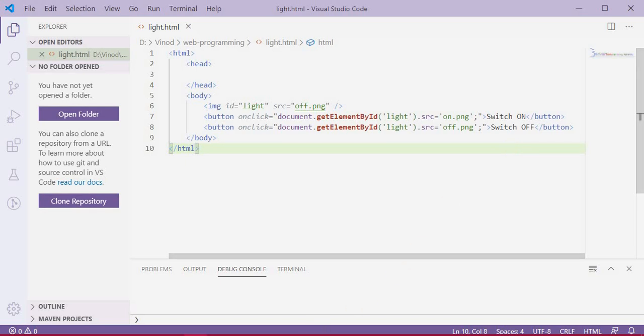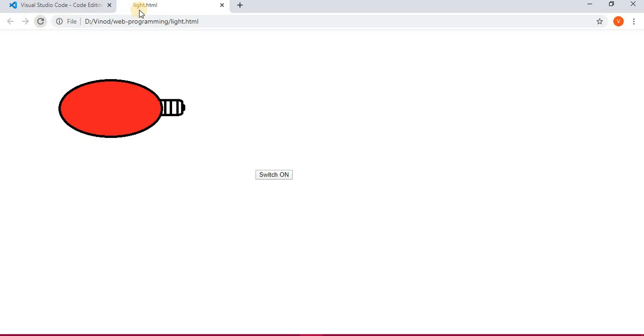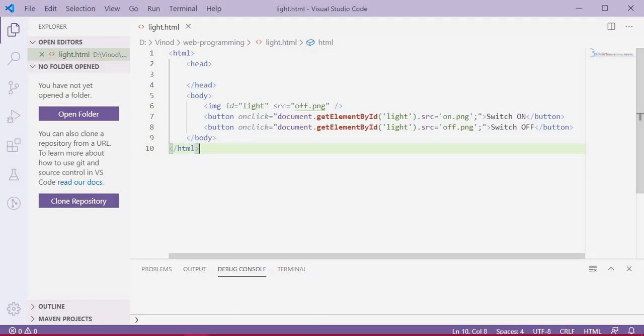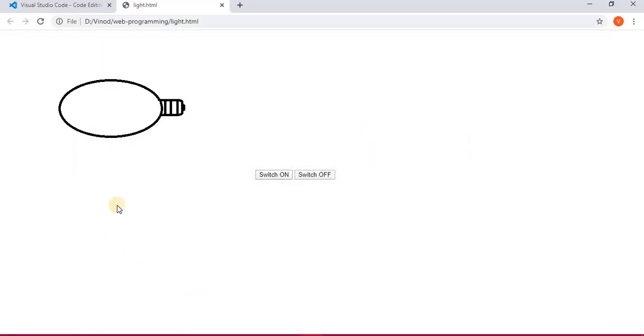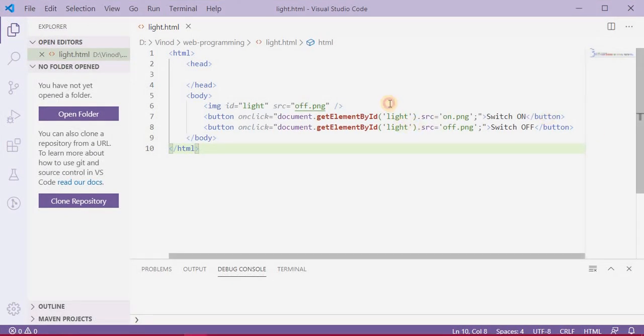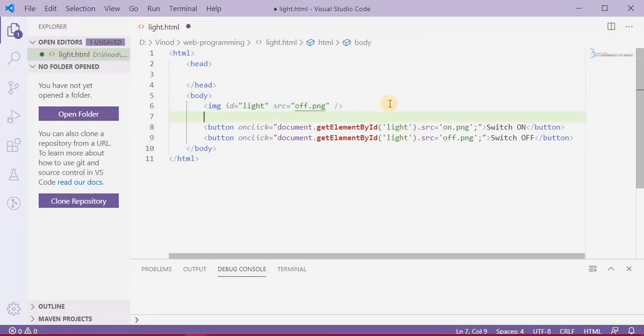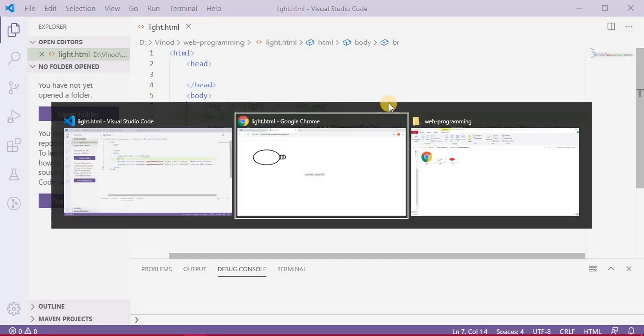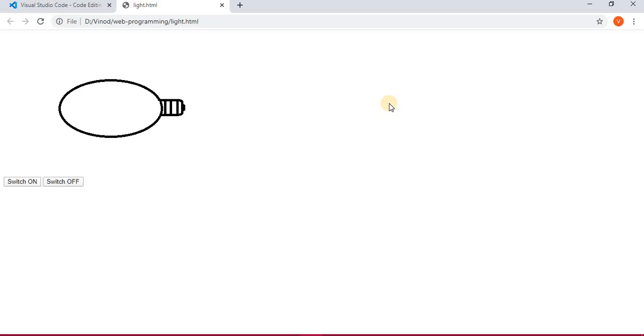I save it again. Now if I go here and refresh this, then it says switch on, switch off, switch on, switch off. Wow, these buttons are on the right side. Should we make them just below the image? Okay, simple way, give a break, br slash. If we do that, these buttons will come down. Funny, isn't it?